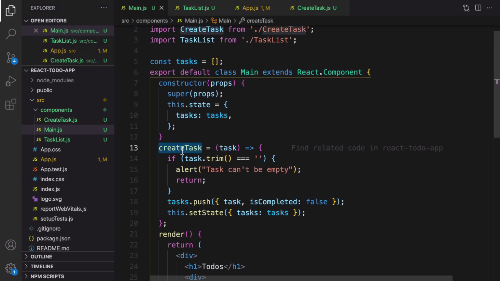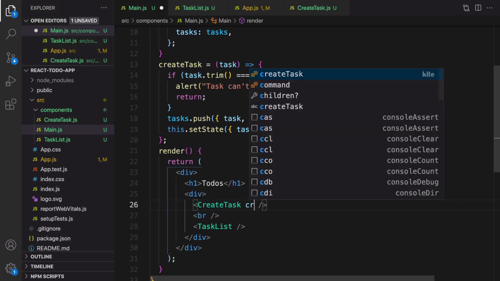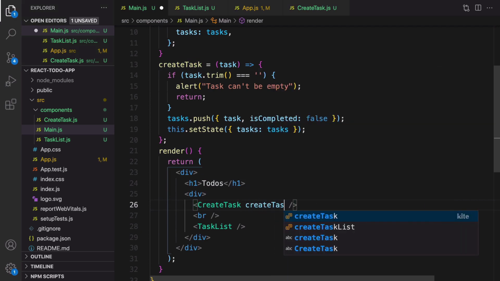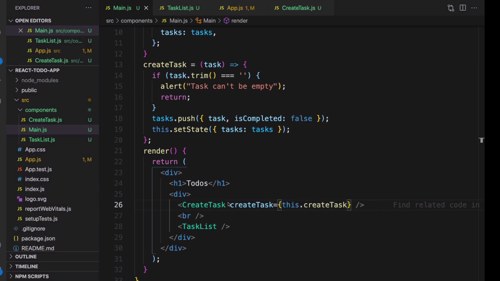Okay, we created createTask inside the main component, and it's time to pass this function to the CreateTask component. That's the way to do that. createTask equal to, and copy this and paste it here and use this before that. Great, let's check the result.